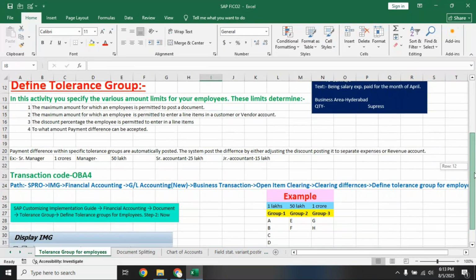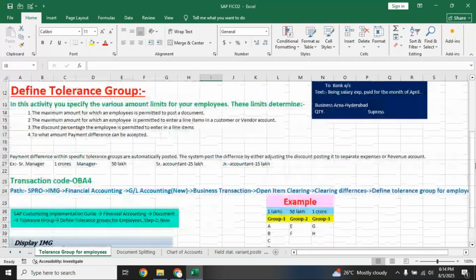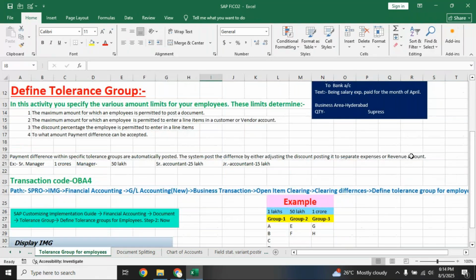Now I want to tell you one example as given here. Suppose you have purchased 1,000 from a vendor, and you are paying the vendor 950. The difference is 50. So 10% difference also you can give on 10,000. Suppose you are purchasing 10,000 and you are paying 9,000, then 10% is the payment difference. 10% of 10,000 is 1,000 rupees. That is called your payment difference. That much credit the vendor can give for this much purchase amount.